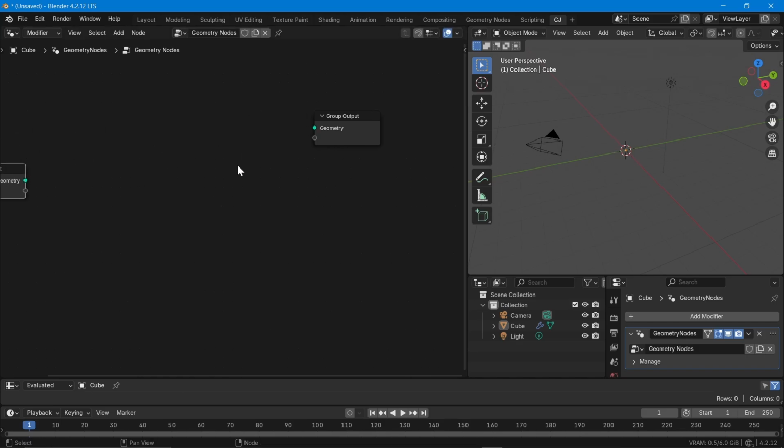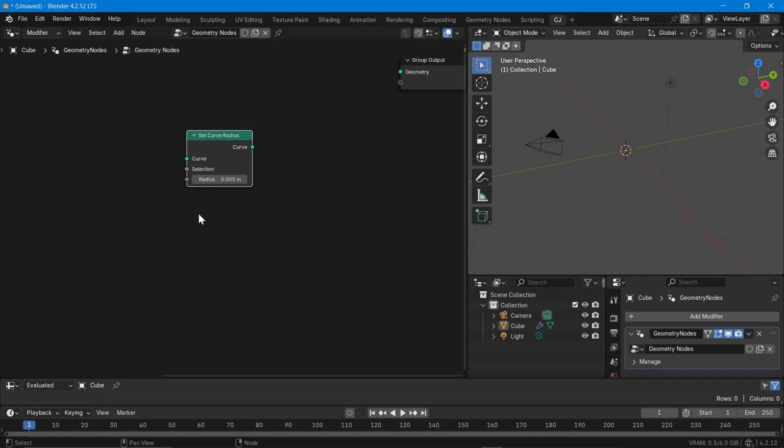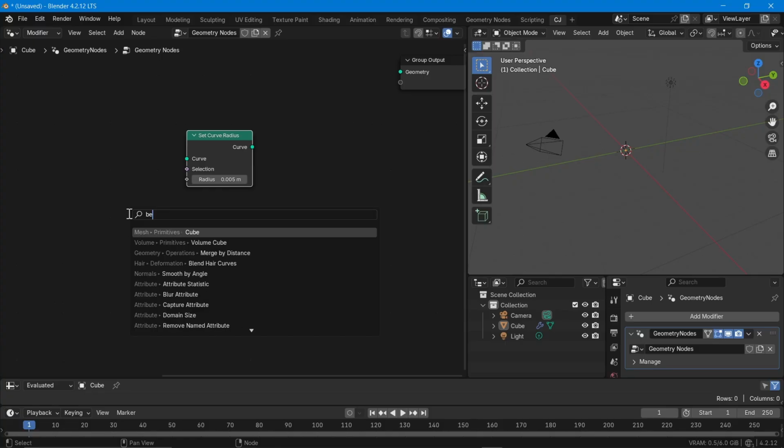We don't need this. Let's keep this aside. So today we are going to see about the Set Curve Radius node. This is part of the Curve Write node section. It takes a curve input and provides the curve as output, and it changes, or writes, the radius property. Let's bring in a Bezier segment to visualize this.